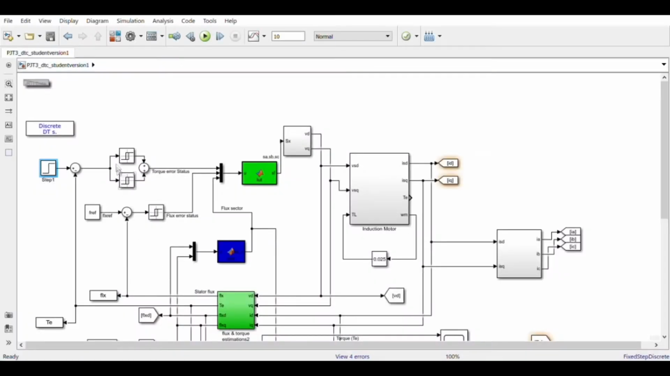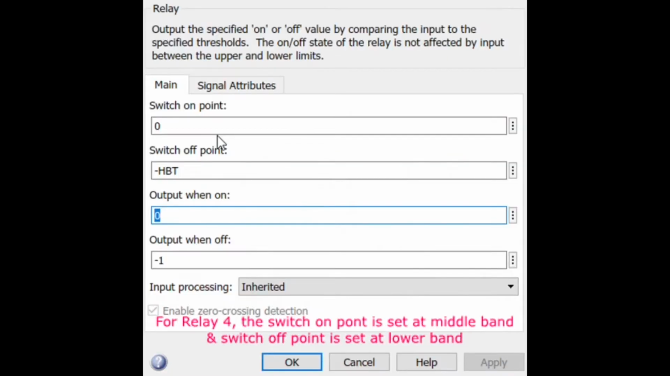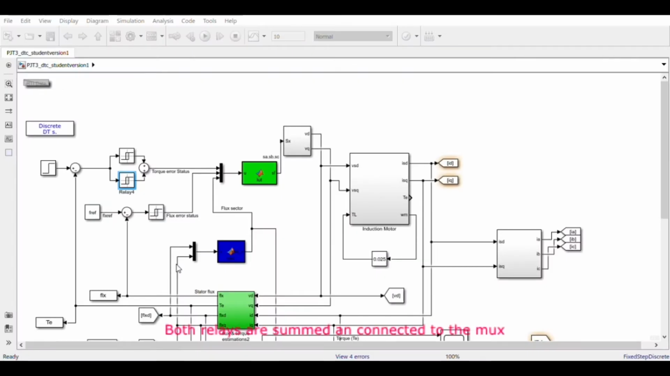Then we have two relays. Relay 3 has switch on point set at higher band torque, while switch off point is set at middle band. For relay 4, the switch on point is set at middle band and switch off point is set at lower band. Both relays are summed and connected to the mux.